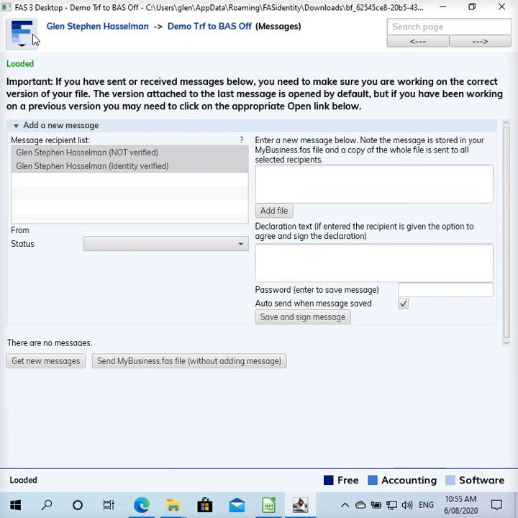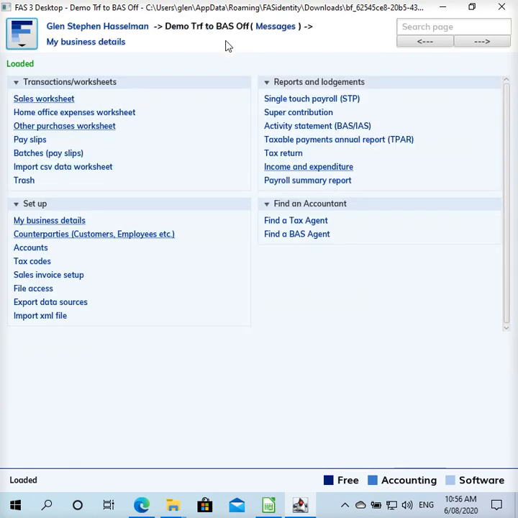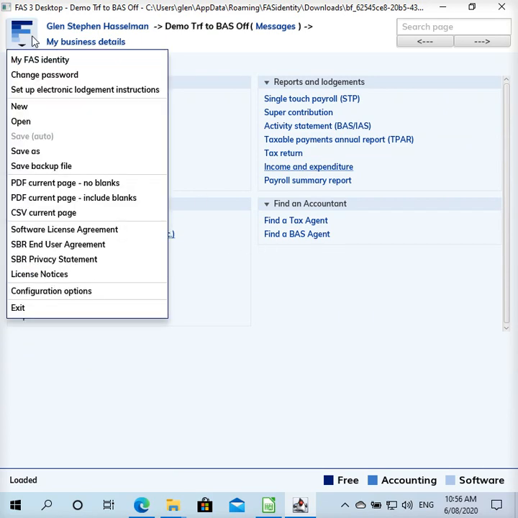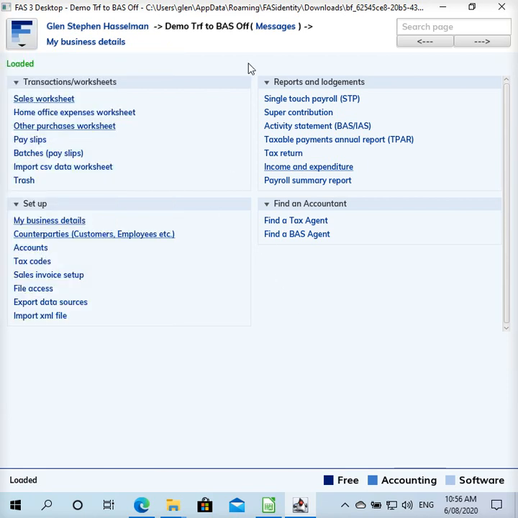Before I do this, having just opened the file, I'm on this messages page. Some people get confused by that. You just need to click on your business name to get to the menu, and you can click on save backup file. This will save a copy of the file, and after it does that, you'll continue to be working in this existing file, which has the name at the top here.